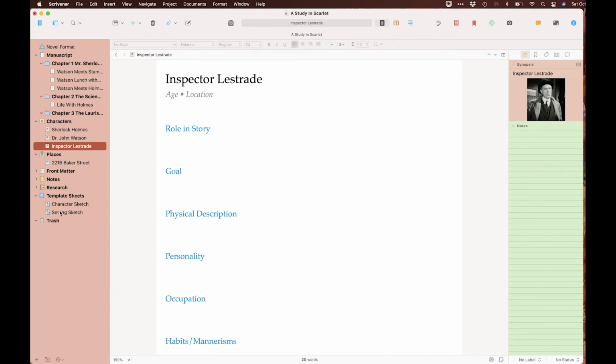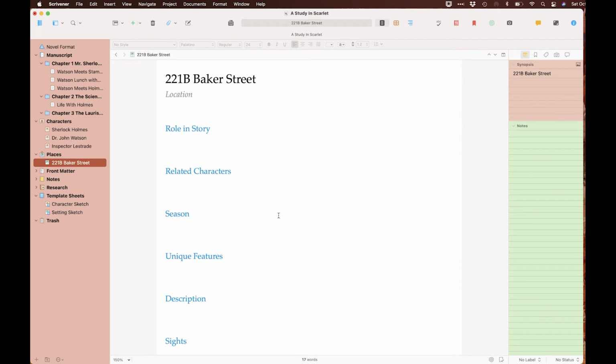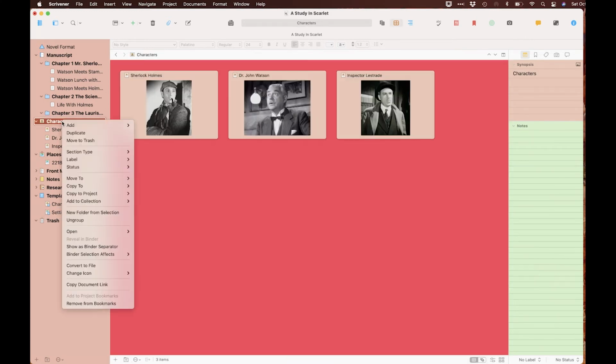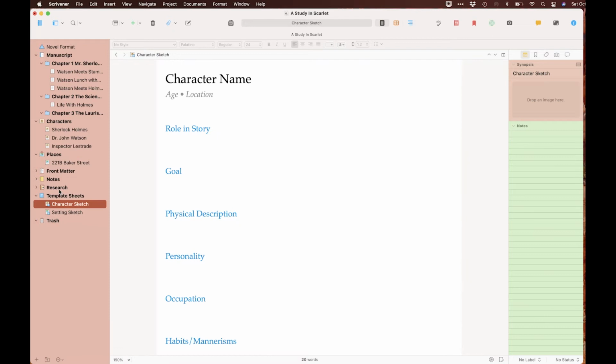Now let's talk about setting sketches. So I did a setting sketch for 221B Baker Street, and this is where you can fill out all of your information about your setting. So if you wanted to add a new character, you could say you want to do it from a character sketch or a new setting from a setting sketch. And the template sheet folder is where those blank character sketches and setting sketch templates live.